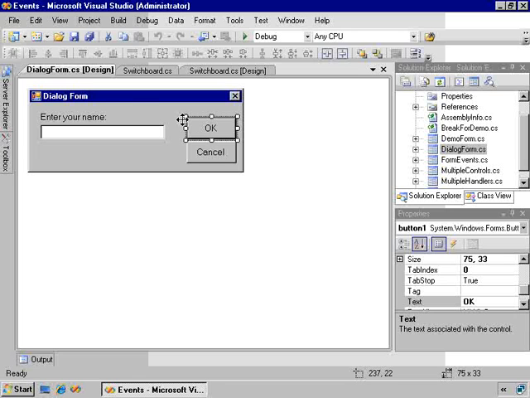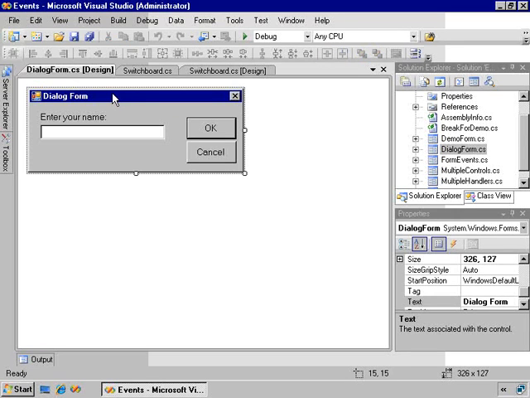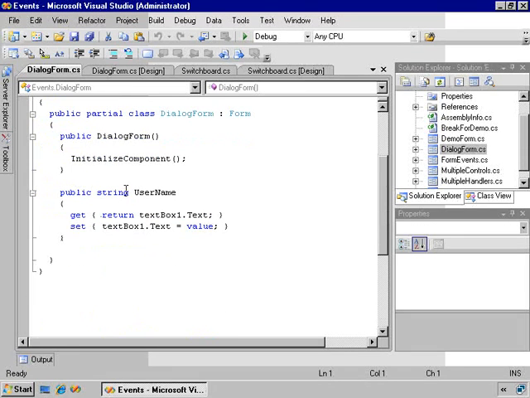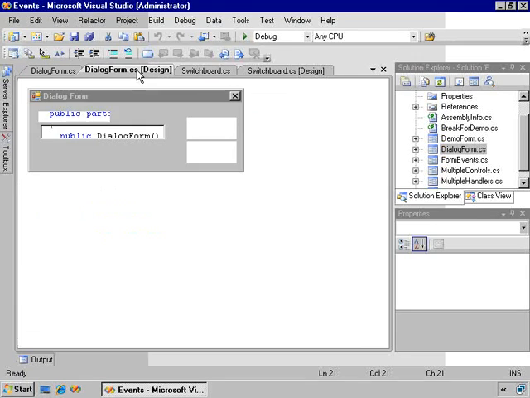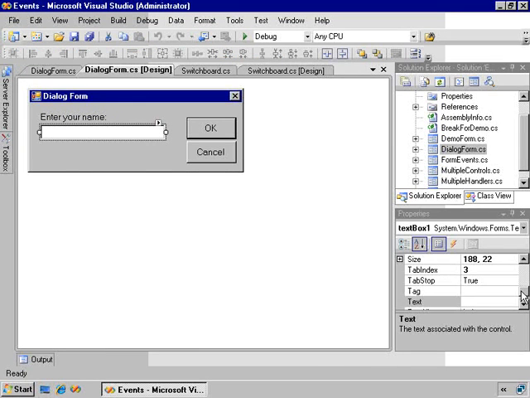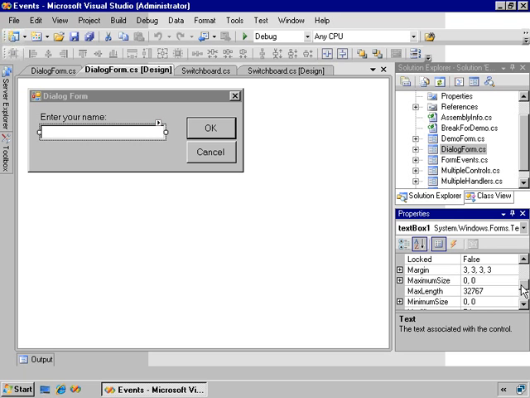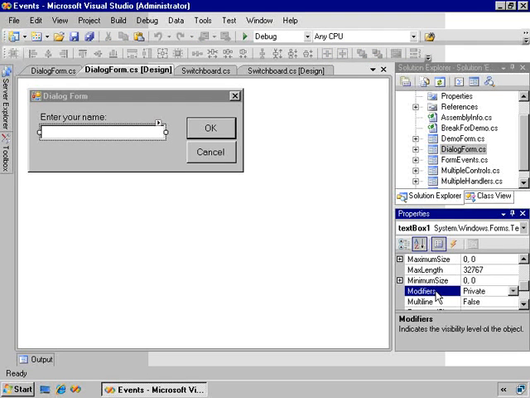Now how about that UserName property? If I look at the form's code, I can choose View Code to get there. You'll see in here that we have a UserName property, as you've seen already. It's a public property named UserName, and it returns or sets the value of textBox1.Text. If I look at the design once again, we see this text box's Modifier property is set to Private, which means this text box cannot be seen from anywhere outside of this form, and that's the way it should be.